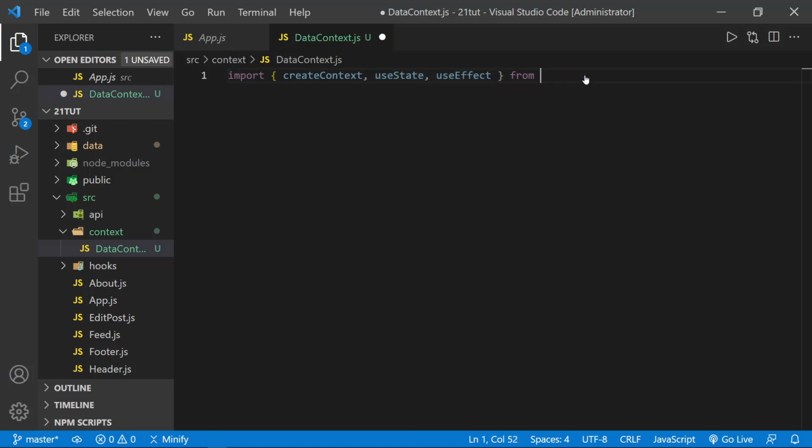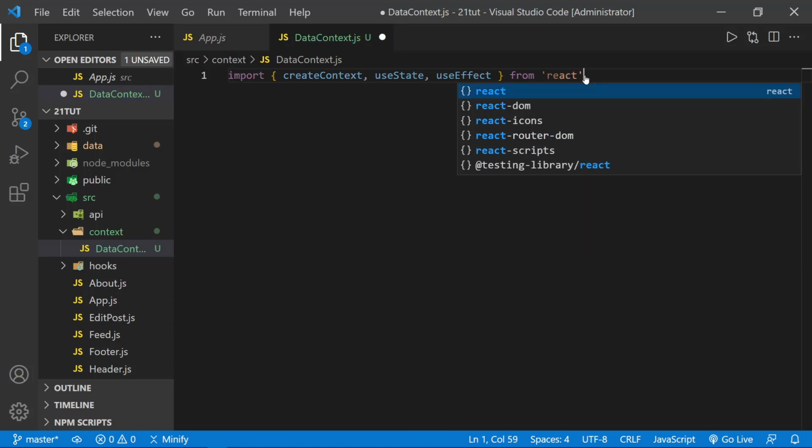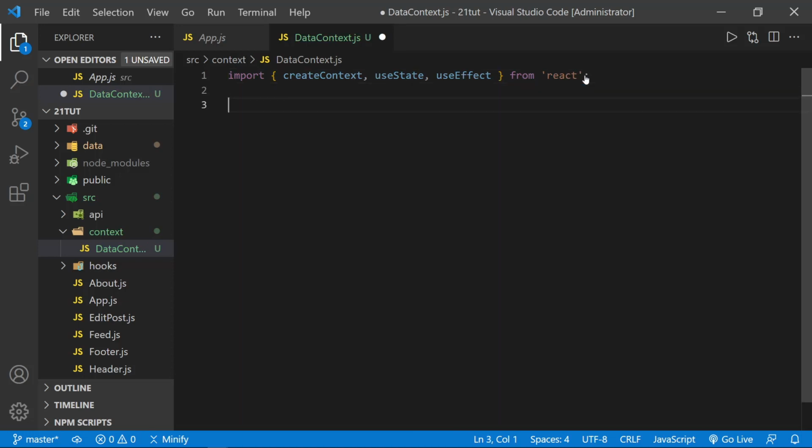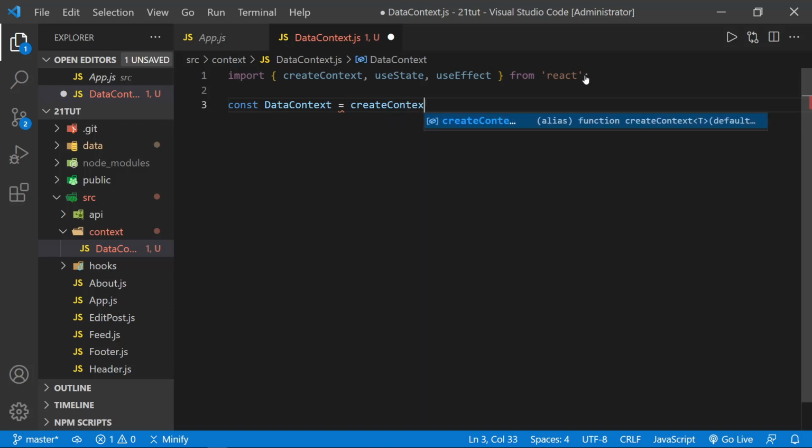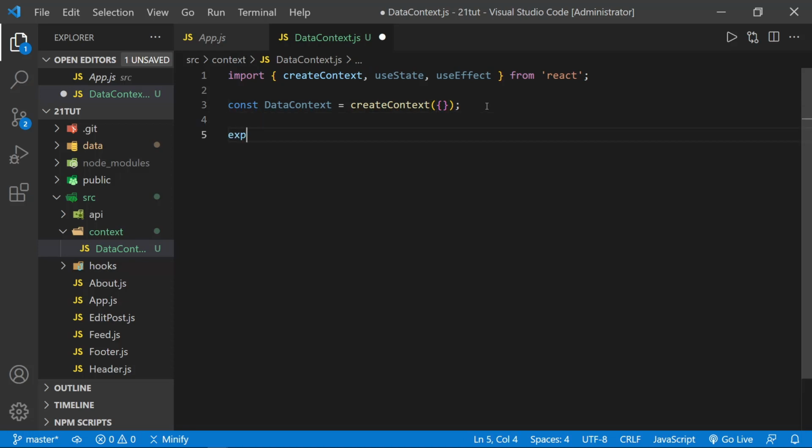Now, from VM is not correct. I want from React. And now that we have that, I want to go ahead and define my data context. I'm going to set this equal to createContext that we just imported, and this will have an empty object inside to start out with. From there, say export const, and I'll define our data provider that will provide the data to our different components.